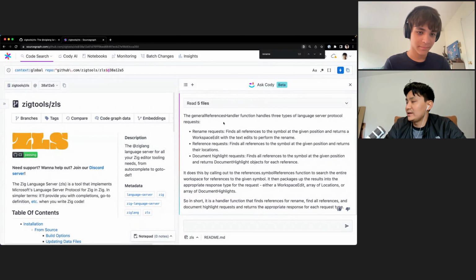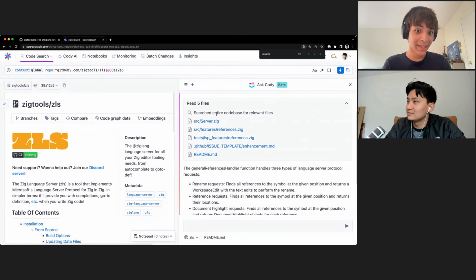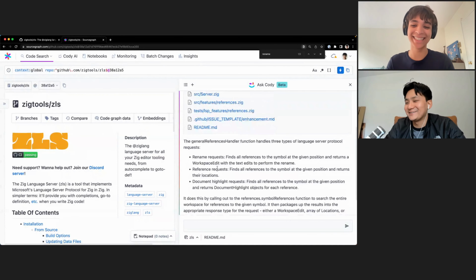Okay, so it claims it handles 3 types of language server protocol requests: rename requests, reference requests, and document highlight requests. Is that accurate? That last one, I'm not too sure about, but the first two are absolutely correct. Hey, 2 out of 3. It's close. It could do number 3.